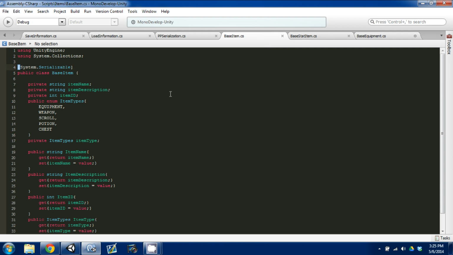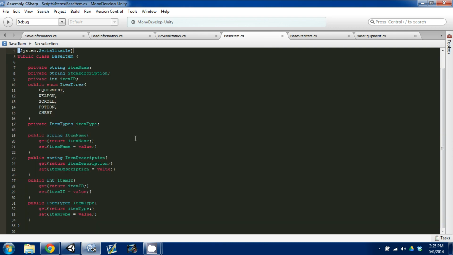Now you might run into some problems if you start adding textures and stuff to your classes. I actually ran into that problem in another project where I had item icons, and I said each item has an icon in its class, and what happened was I couldn't serialize a texture. You can't serialize an image. So if you run into that problem in your projects, I can create a video and show you how I solved that problem.